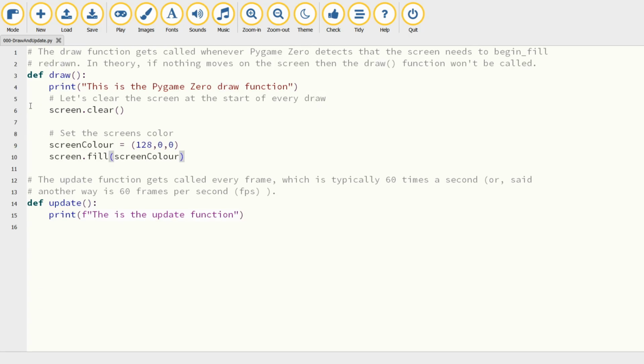So let's see it in action. I've got a draw function and I just print out "this is the Pygame Zero draw function". I've got an update function and it prints out "this is the update function". Also inside of my draw function, it looks like I'm accessing an object called screen and calling a function on the object, clear.